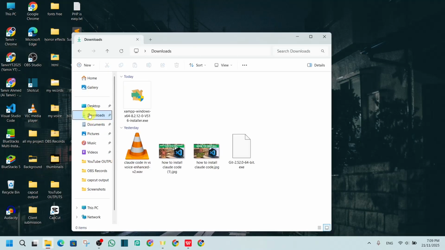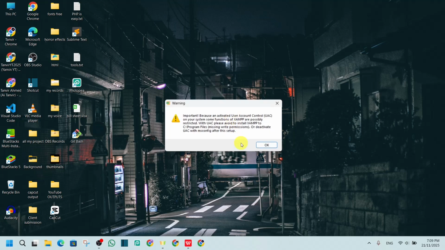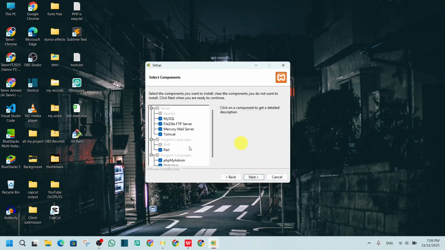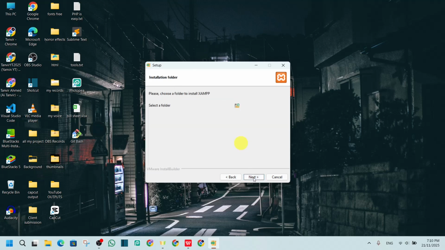Let's go to the downloads folder, and here you will find the XAMPP installer. So just double click on it. Here you can see, welcome to XAMPP. So ignore this warning. This is not really important. So just click OK, and then click next. And now select everything. By default, all will be selected. So just go with the default settings and then click next.